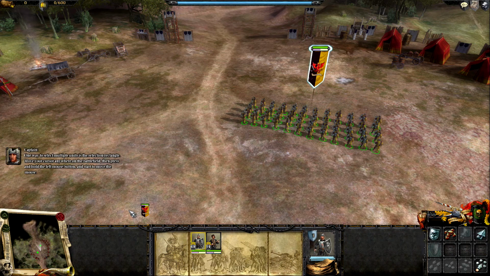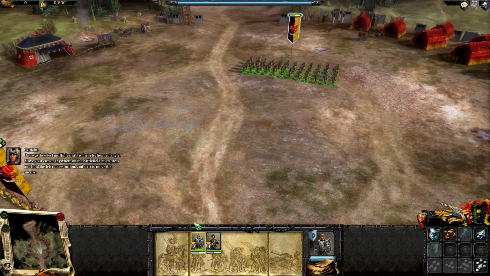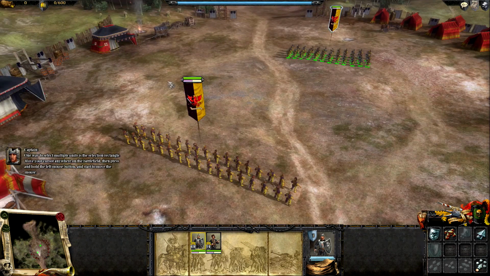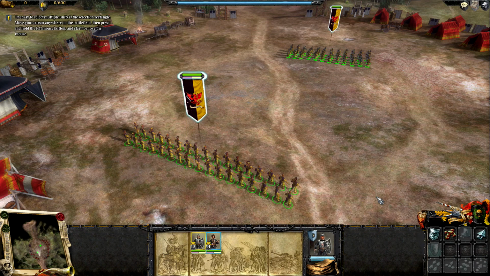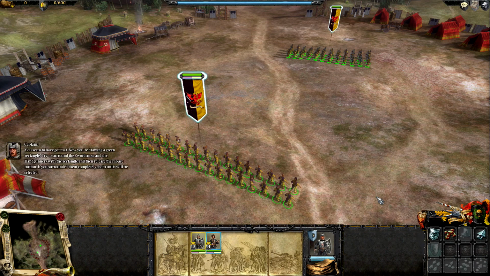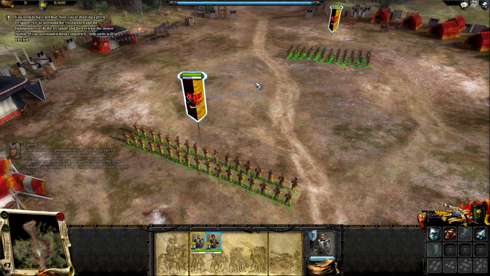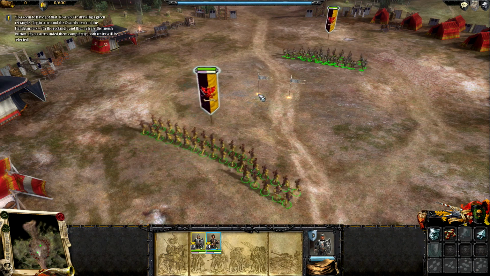One way to select multiple units is the selection rectangle. Move your cursor anywhere on the battlefield, then press and hold the left mouse button and start to move the mouse. Sigmar, grant us victory. You seem to have got that. Now you're drawing a green rectangle. Try to surround the swordsman and the handgunners with the rectangle and then release the mouse button. If you surrounded them completely, both units will be selected. Forward, sons of Sigmar!